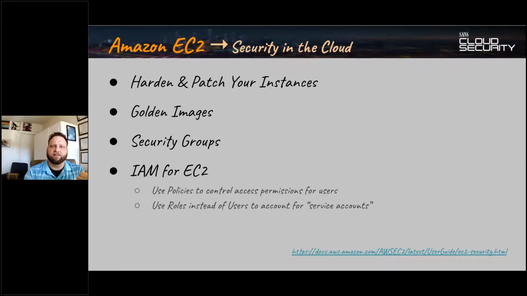Harden and patch your instances. Don't forget, you're still responsible for supporting and maintaining the operating system and other software on the instance. Do you have a vulnerability and patching program or plan for your servers in AWS?